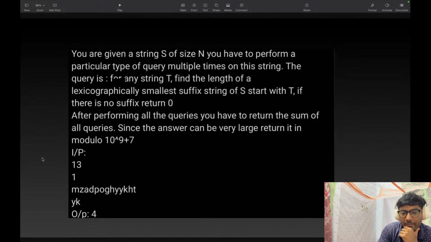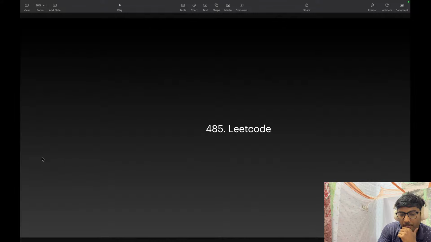Let's see how many questions are left. 1, 2, only 2 more questions are left. The next 2 are just LeetCode, so 501 and 485. Let's solve these 2 for today. The stream is running very long, it has been 3 hours already. Let's solve these 2 LeetCode questions.